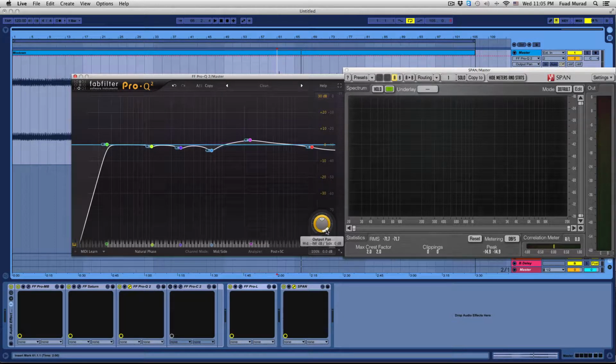So let's switch to the sides, and I'm going to keep the sides pretty simple. I'm going to EQ out the bottom end and maybe warm it up in the places where we made cuts in the mids, maybe if we need to.